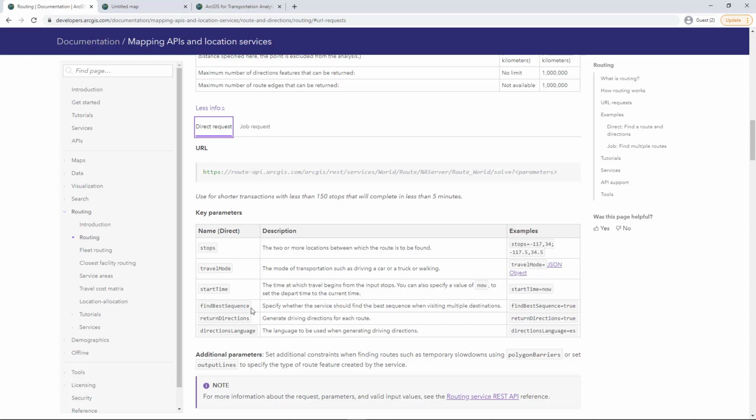You can pass now if you want the route to start now, and it will use live traffic when finding the route. Set find best sequence to true if you want the service to reorder the sequence to visit all the stops. This gives you the optimal order to visit a set of stops, which is also known as the traveling salesman problem. Setting find best sequence will change your problem from simple routing to optimized routing, so additional service credits will be incurred. Set return directions to true and set the directions language of your choice if you want to get turn-by-turn directions. So these are just some of the most common parameters you can set on the routing services.